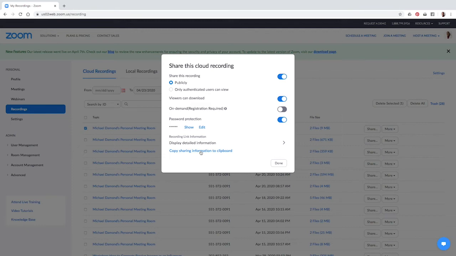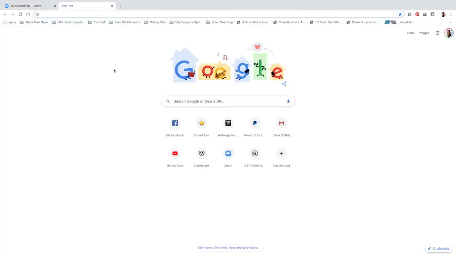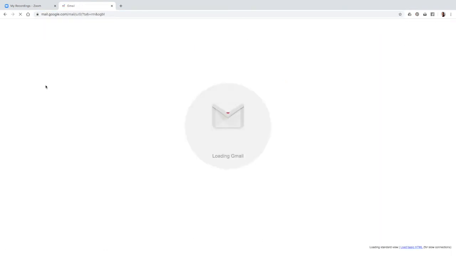But so if I just go ahead and click copy share information, what will happen is when you go to your email, I can compose a new email here.